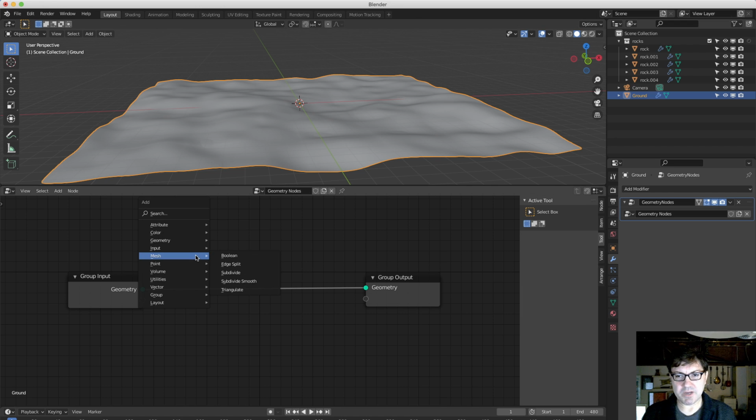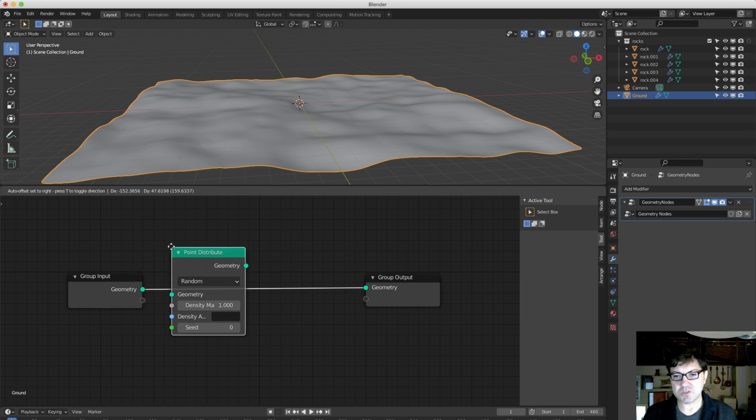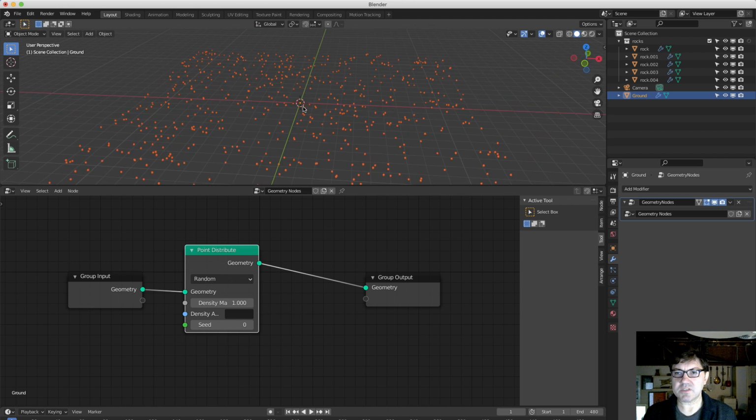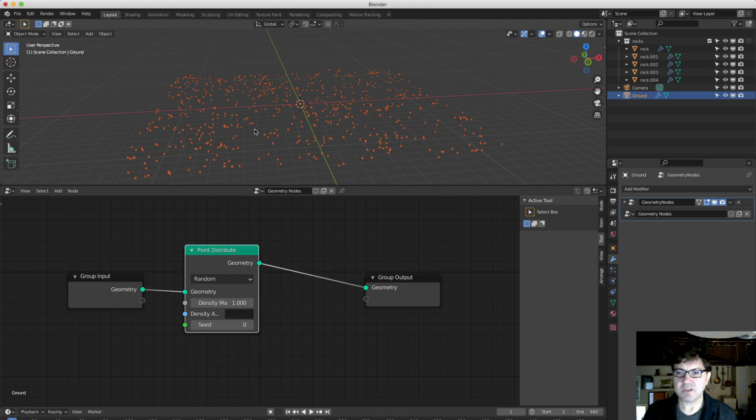We can do that by hitting Command A to add, and I'm going to go under points and select point distribute. I'm going to pipe it right here, and all of a sudden you can see that our plane disappeared and it's been replaced by a bunch of points.